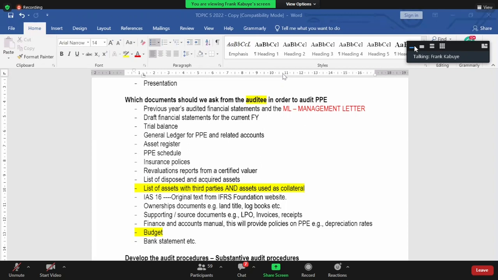You need a trial balance. You need the general ledger for PPE and the related accounts. You need the asset register. You need the schedule of assets. You need the insurance policies to verify whether all assets are insured. You need the valuation reports from a certified valuer, to confirm that all the assets have been insured in line with the finance and accounts manual.